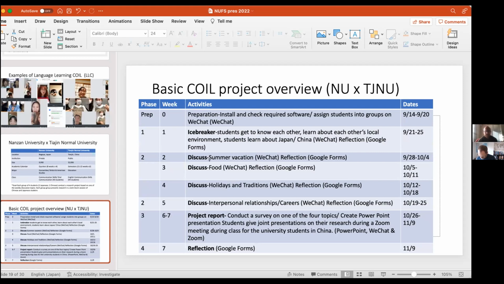And then we get into the meat of the project, where they discuss each week a different topic. Some of these topics we were studying in our class already. So as you see, September, we talked about summer vacation. The students compared and contrasted their summer vacation. So through WeChat, they're talking and discussing summer vacation. Then they do a reflection on what they learned or what was interesting, talk about food the next week, holidays and traditions, and interpersonal relationships and careers.